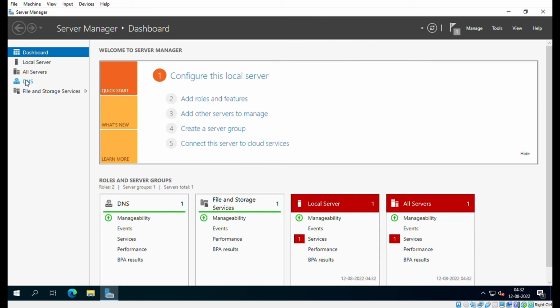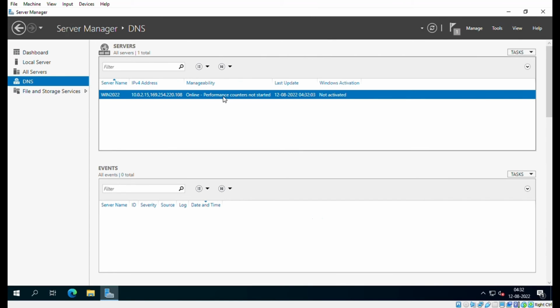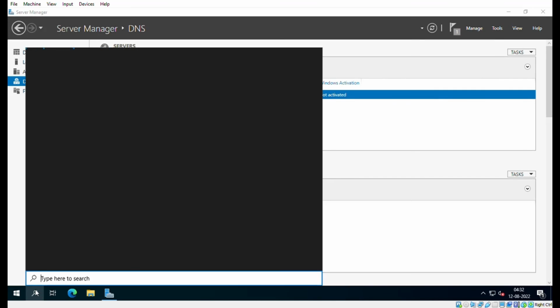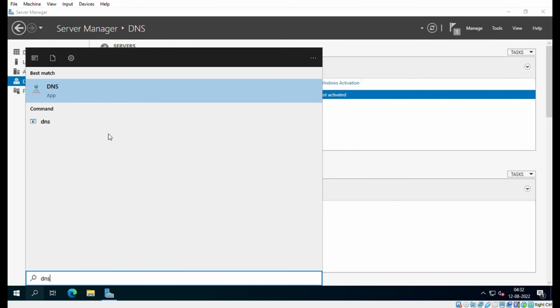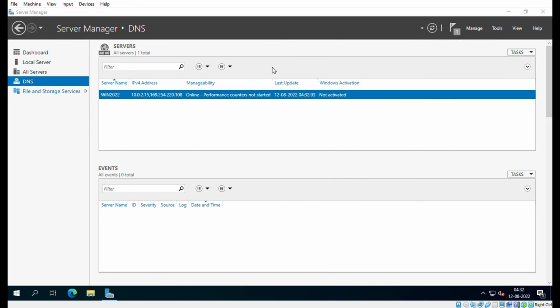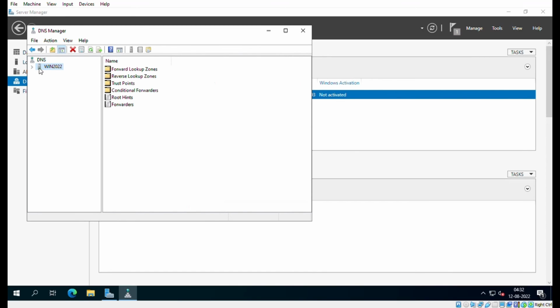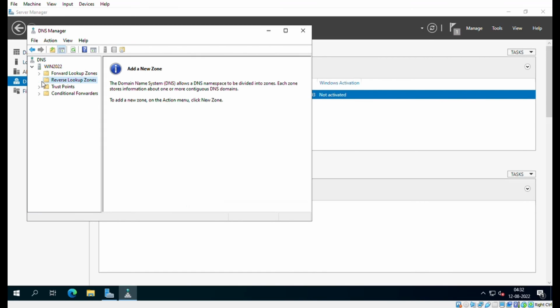Now we can verify whether the DNS server is installed properly or not. Okay, this is through the dashboard, server. Now go to the search, type DNS and click DNS. Okay, correct, it is installed successfully, but it is not configured.